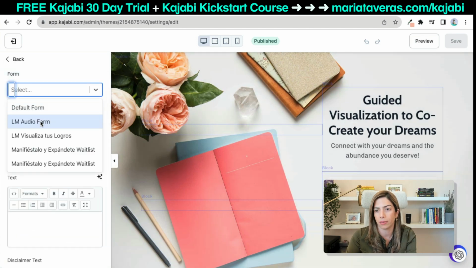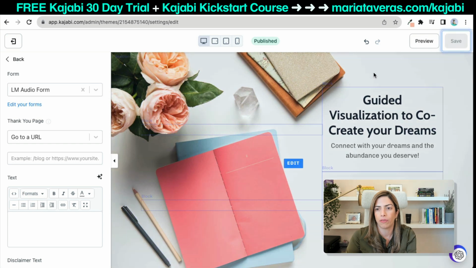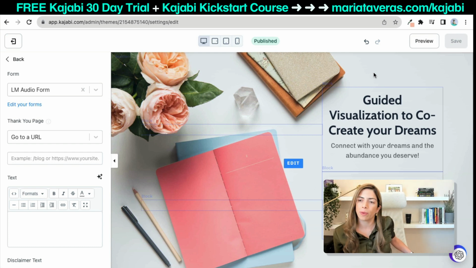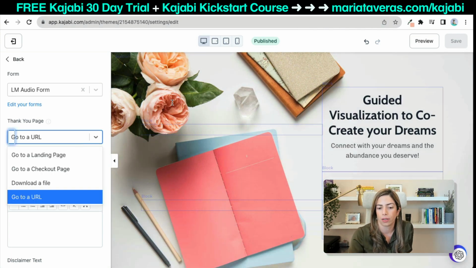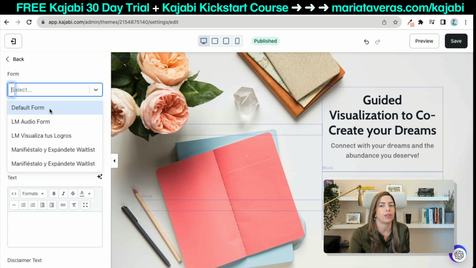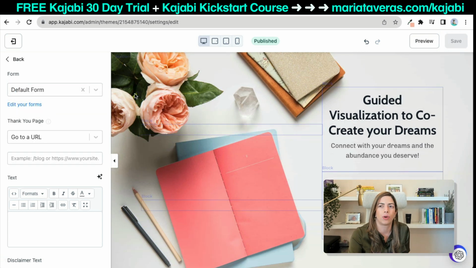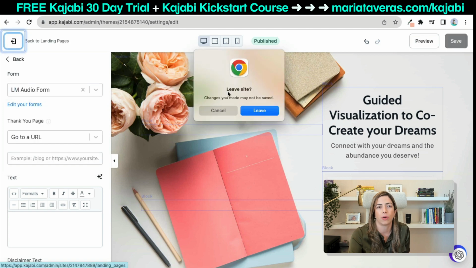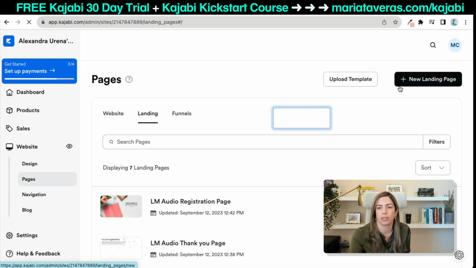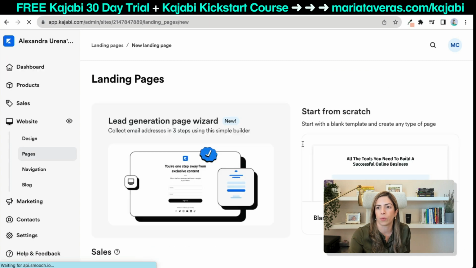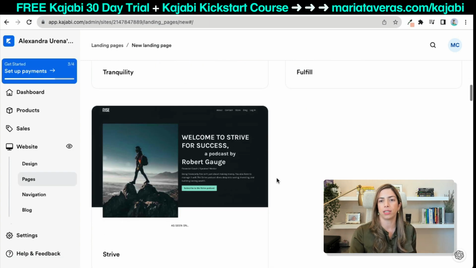Let me try again. Audio form, I'm going to click save. Let's see if now that works. Lately, I don't know what's going on with my Google Chrome. I think I'm going to have to erase all my Chrome extensions. Okay, it definitely doesn't want to work. I don't know why. Let me see if one other form works. No, it always gets erased. I'm not sure what's going on. I'm going to try and delete this one and see if I redesign it, it works again. So I'm going to click new landing page.